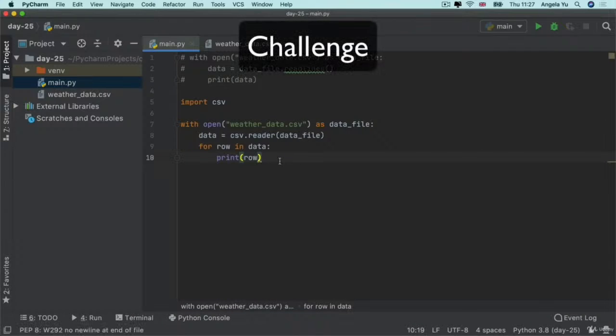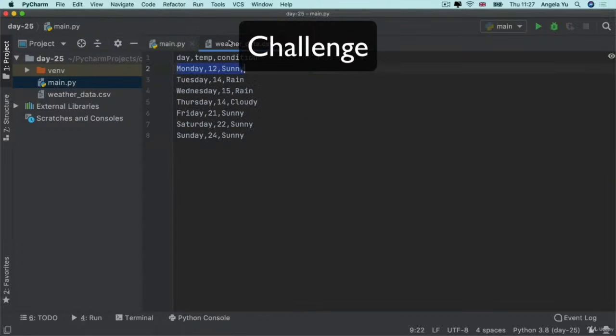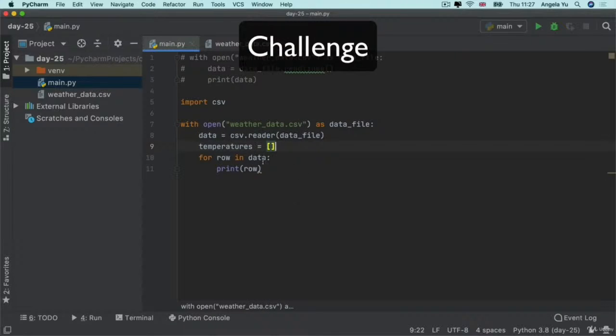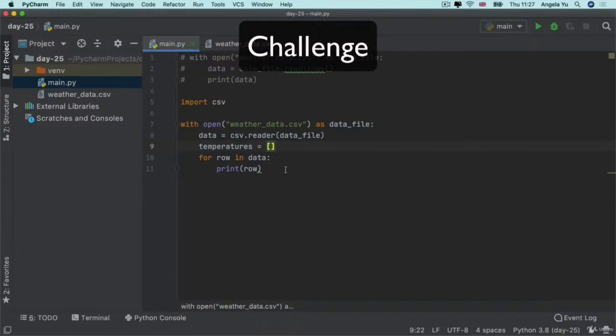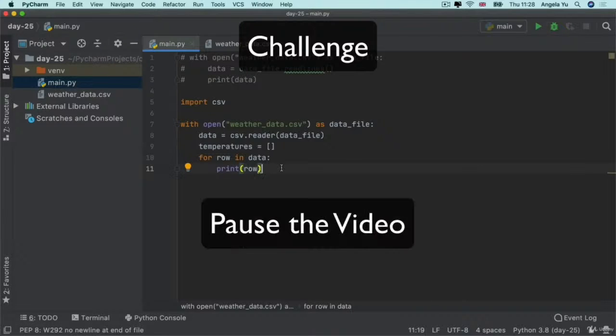Using what you know about Python lists, I want you to create a new list called temperatures. And this list is going to contain all of the temperatures that are inside this weatherdata.csv, like this 12 degrees, 14, 15, and it's going to be in the format of an integer. I don't want to see it as a string with quotation marks around. It should be a pure number so that we can work with it more easily. So this is your challenge. Pause the video and see if you can extract all of the temperatures from this file into this new list.